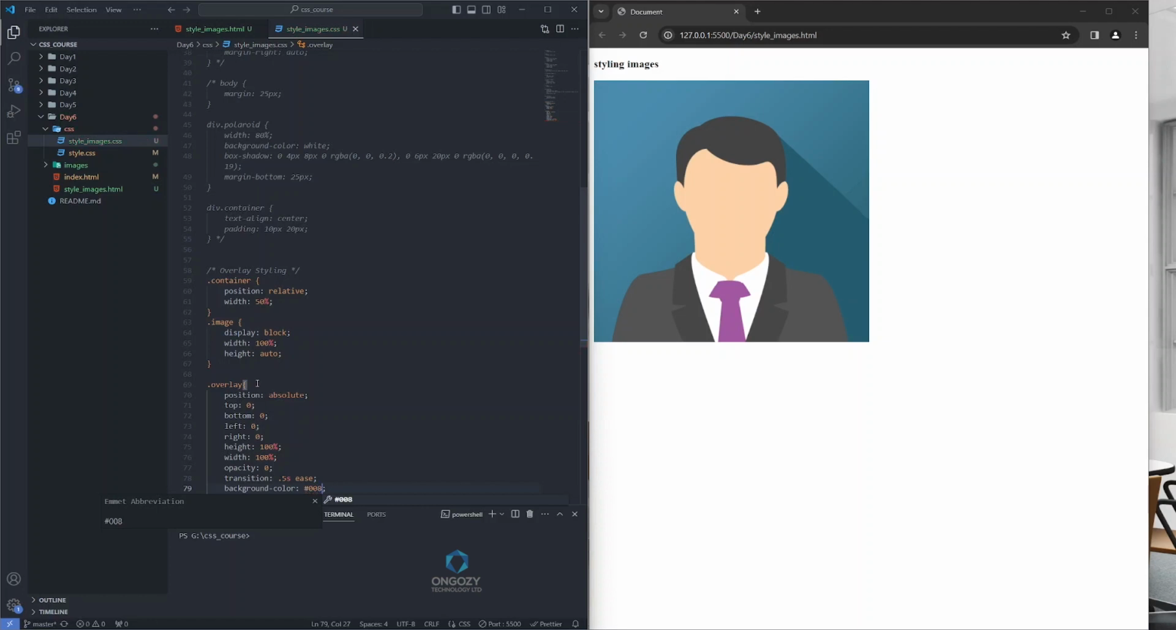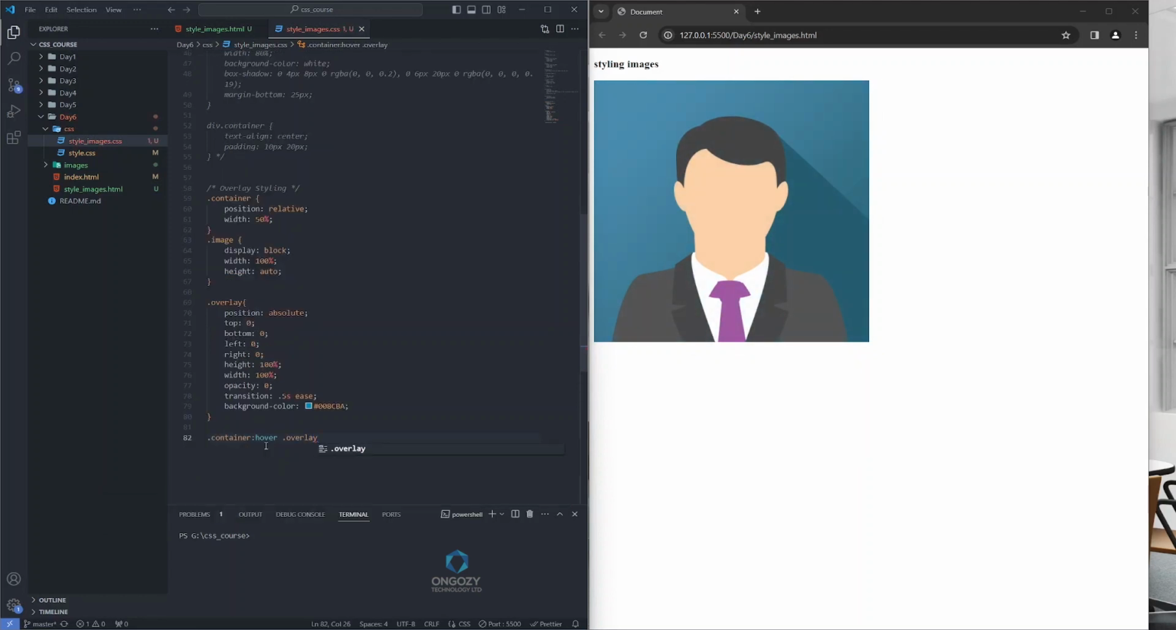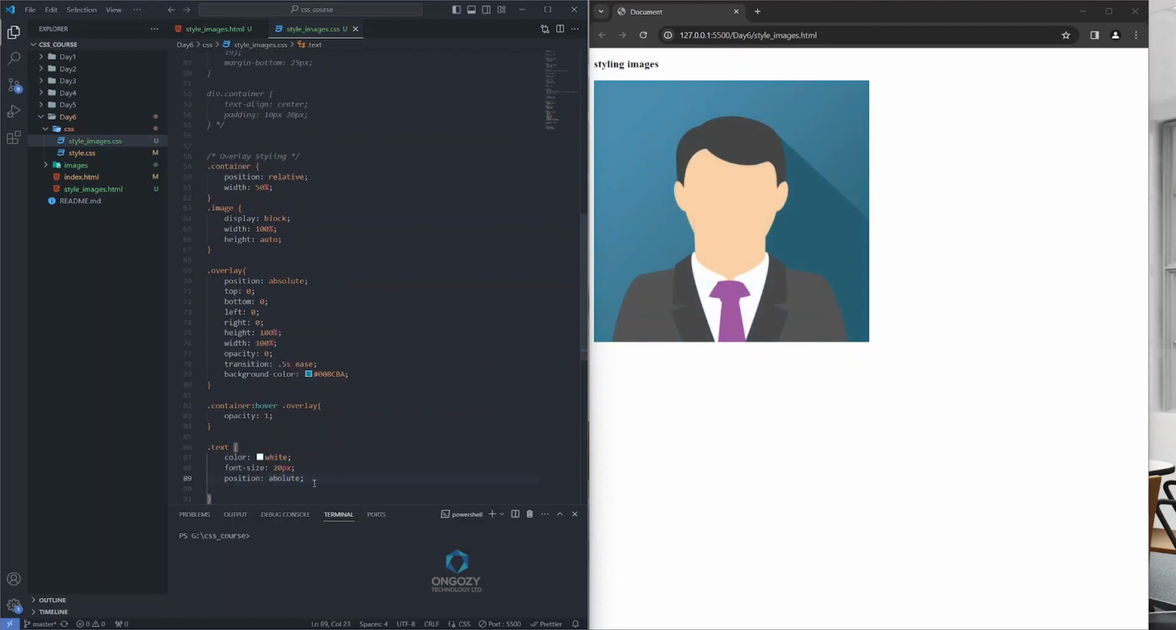Now we are saying on hover, our container, when it is on hover state and in our overlay class, open and close curly braces, we are going to give it an opacity of 1, and then our text class, we are going to call our text class to style our text. So period text, to give it color white, font size 20 pixels, and then position absolute.